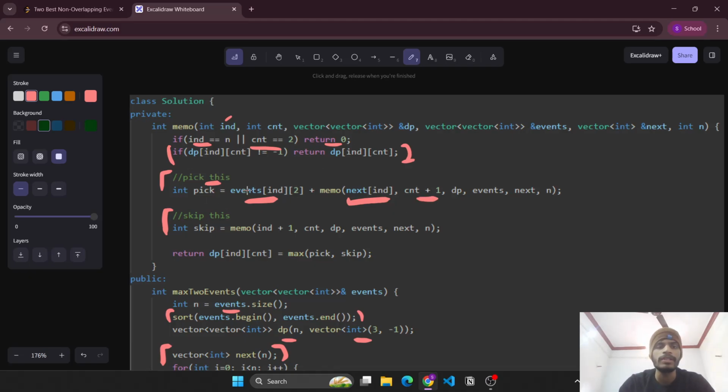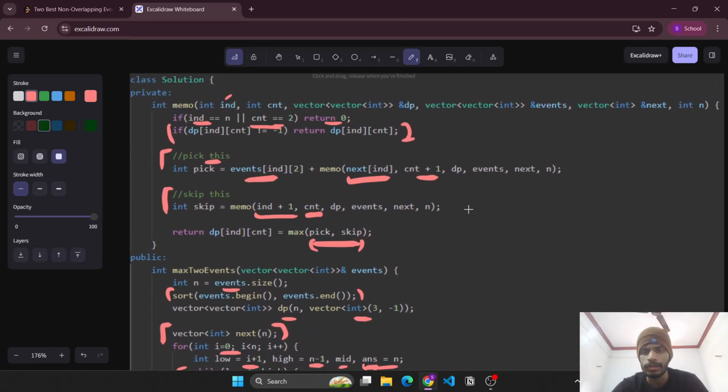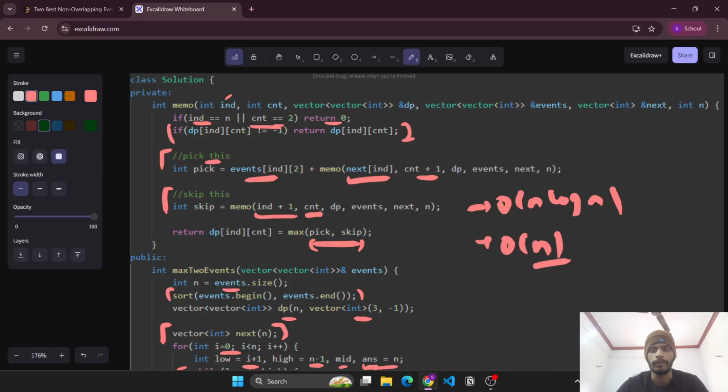And since we have reached this point, we know count is not equal to 2, meaning count is less than 2. Only then will we be picking it. Else, if we are skipping it, then index moves to index plus 1 and count remains the same. And at each step we'll be taking the maximum of both, so that we are getting the maximum value possible. In this manner we will be able to calculate the entire values in an overall complexity of n log n, and the space that we have used is of the order of n.